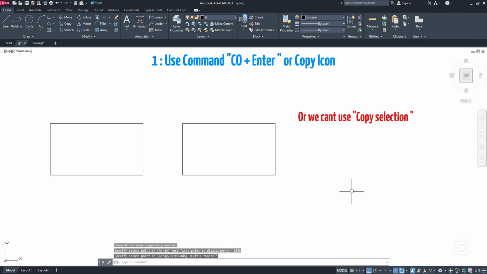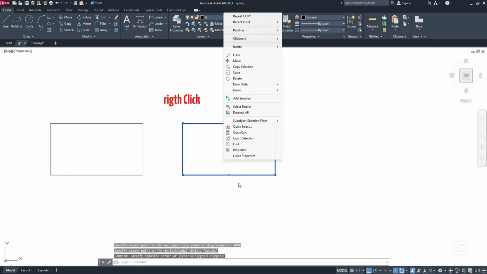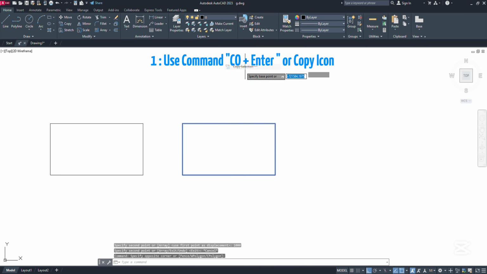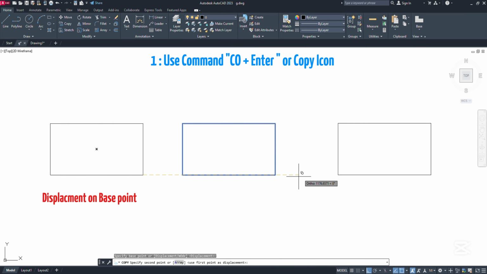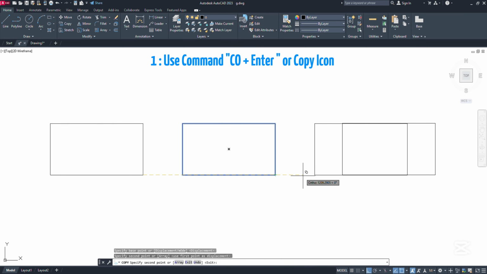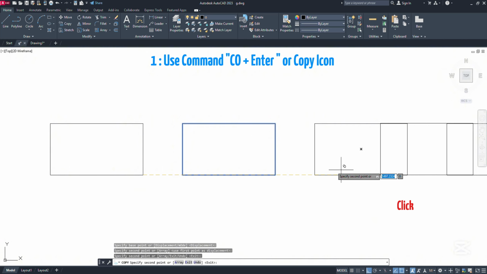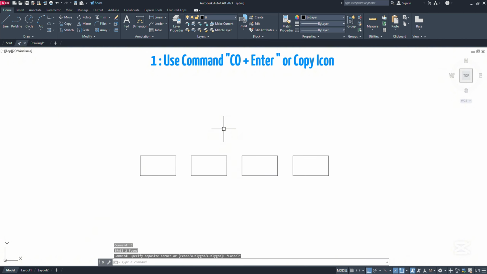Or we can use copy selection. Select the object, click on copy selection. Click on displacement, from the base point to the reference point. Click another reference point. Click and click.